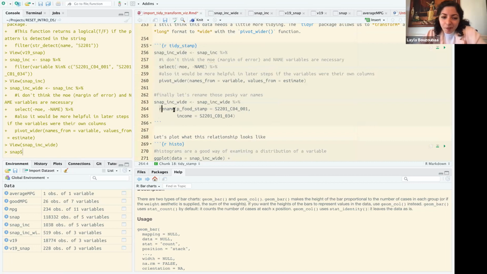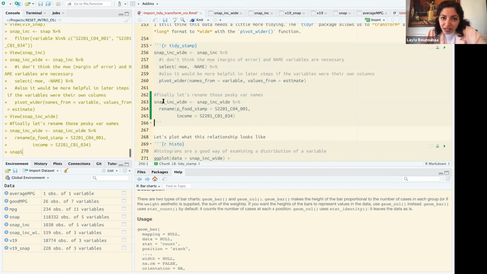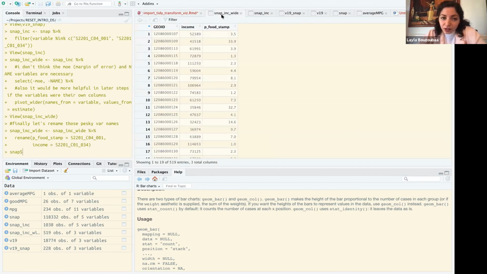So there is a very convenient function in dplyr called rename. And all you need to do is quite literally put in the new name of your variable, and the old equals the old name, just like that. And now when we run that and look at it, we now have exactly the data that we need.